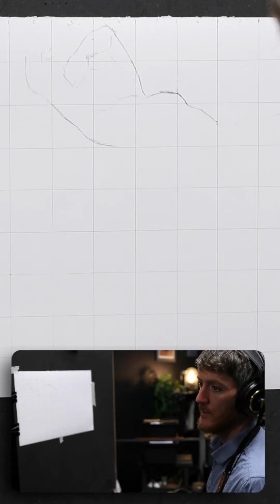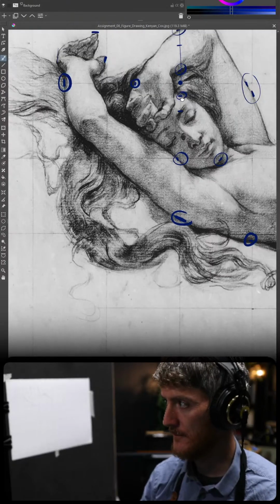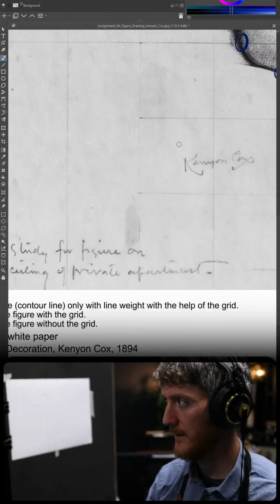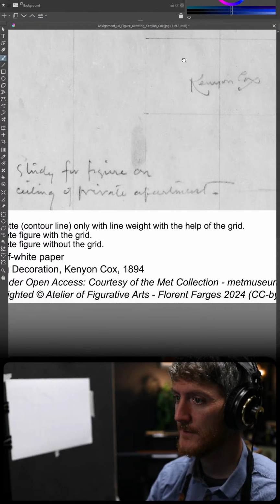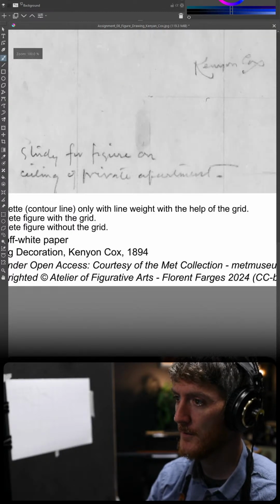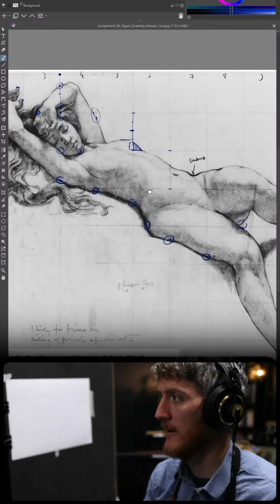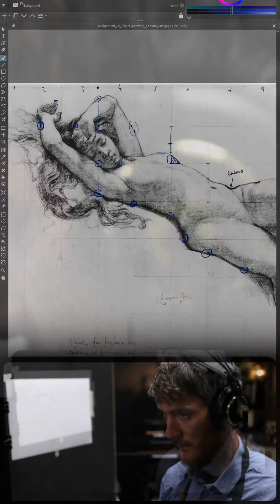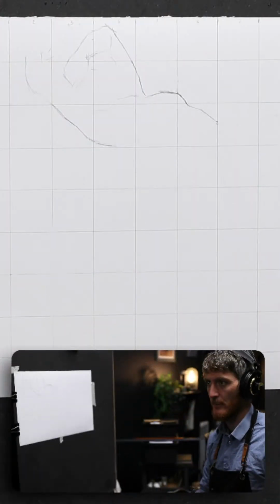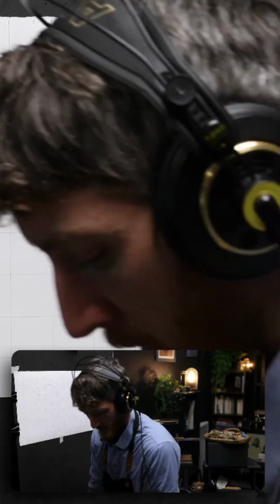Does anyone know what's the origin of this drawing? It's written on it, so I don't know exactly the origin, but it says study for a figure on ceiling of private apartment. I don't know the final piece. I don't mind seeing it at any time.